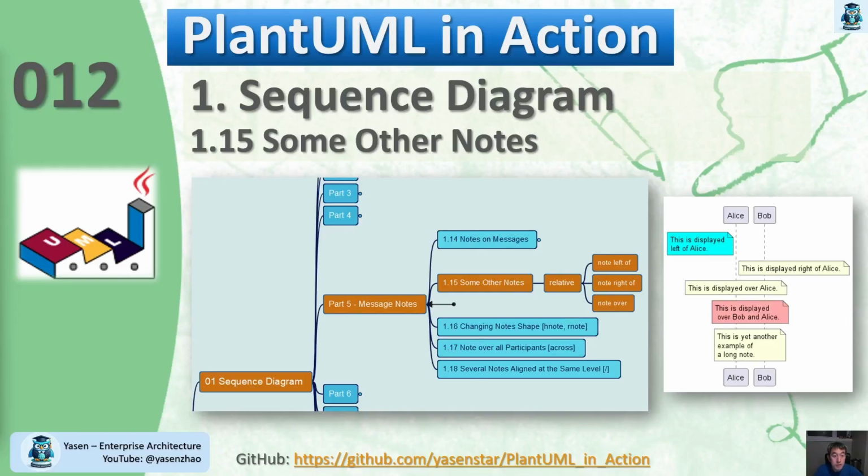Let's move to number 15. So we will talk about some other notes. In number 14, we introduced the basic ones: use notes on the message. If you have a message to the right or to the left, you just say note left, note right. Then you mark those notes to the specific message.